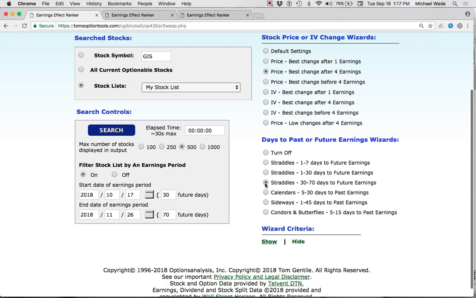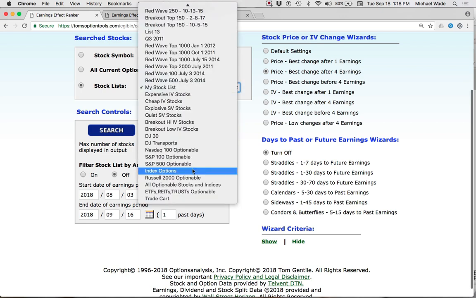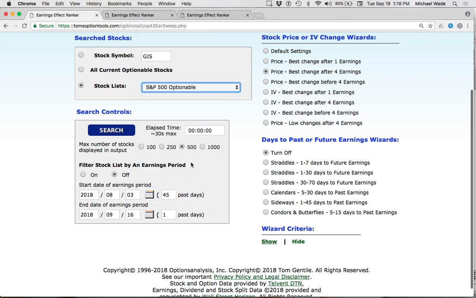The system also gives you the ability to do calendar searches or sideways searches or condors and butterflies. No time to talk about that here. I'm going to turn this off, in fact, to keep it simple. And we're just going to scan for the best price change after the last 4 earnings periods. And I suggest you do that on the S&P 500, the biggest market cap stocks in the market.